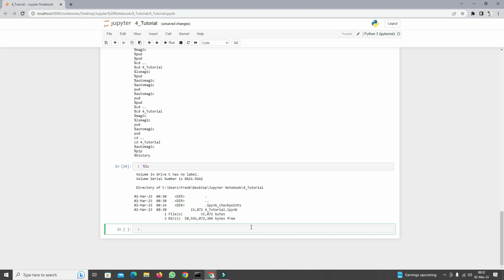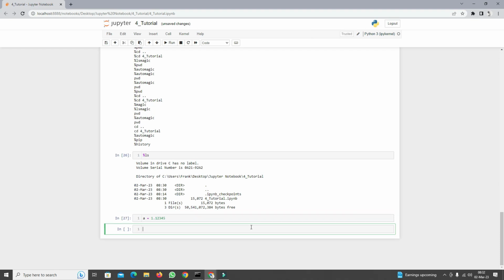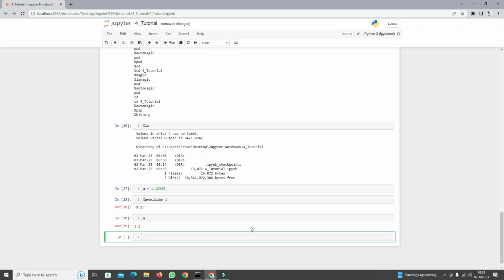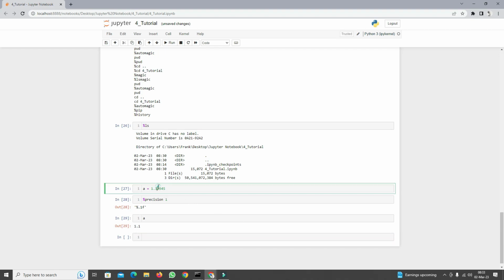Say for example, I want to define a variable with a certain number of decimal places, 1.12345, and I want to then only call that variable with a certain number of decimal places. I can change precision to say 1, then when I call the variable a, it will only give me back 1.1. So I've actually restricted it to only give back the variable up to that decimal place, 1.1.